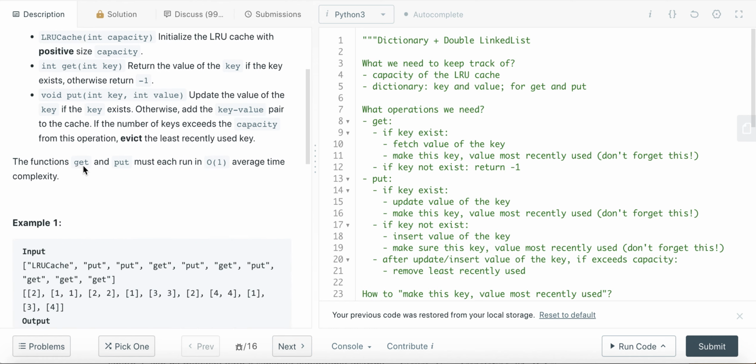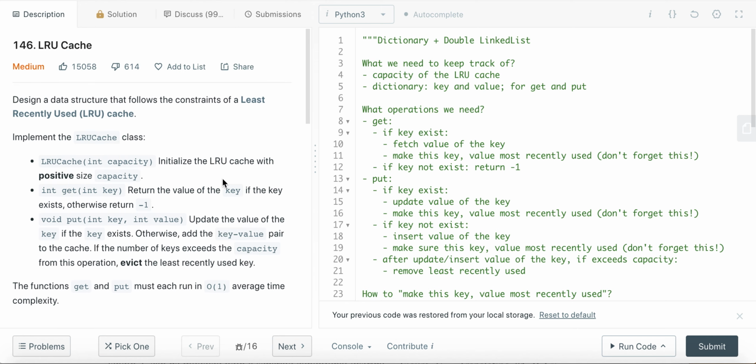And then it mentioned the function get and put must each run in O(1) average time. So when we're trying to return the value of key, we should think about dictionary. Dictionary has the corresponding key and value pair, and in that case, if we want to retrieve a value from the dictionary based on the key, we can get that in O(1) average. So now we figure out, okay, we probably need a dictionary data structure.